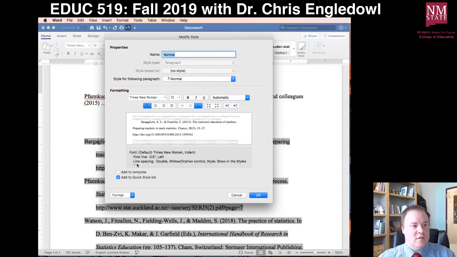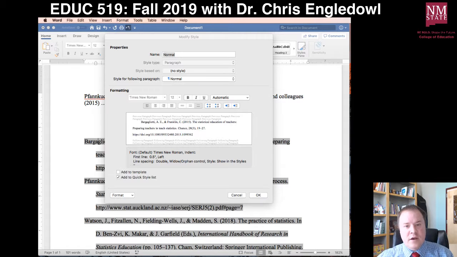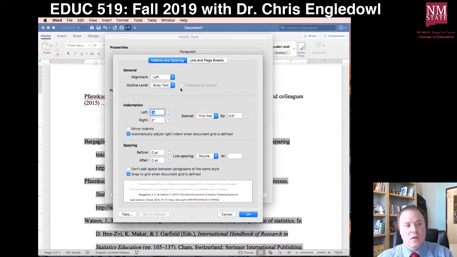And left justified, and then click this little drop-down menu and go to paragraph. You want to verify all of these things for all of these, okay? You want the outline level to say body text. You want these to both be set to 0, the left and the right indentation. And for paragraphs that are APA format, the first line should be indented by 0.5 inches. Okay, so this will automatically indent your paragraphs for you. The before and after should be set to 0, and the line spacing should be set to double.